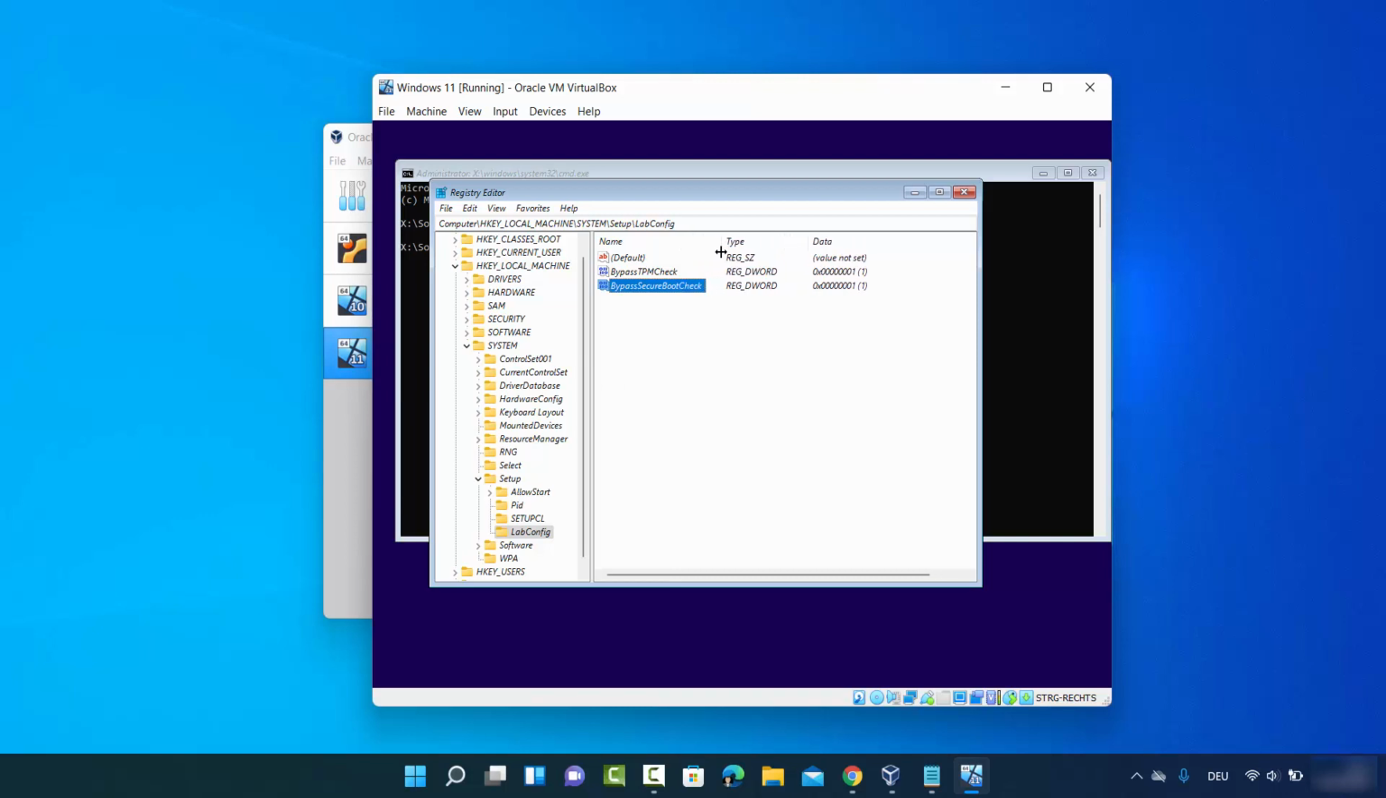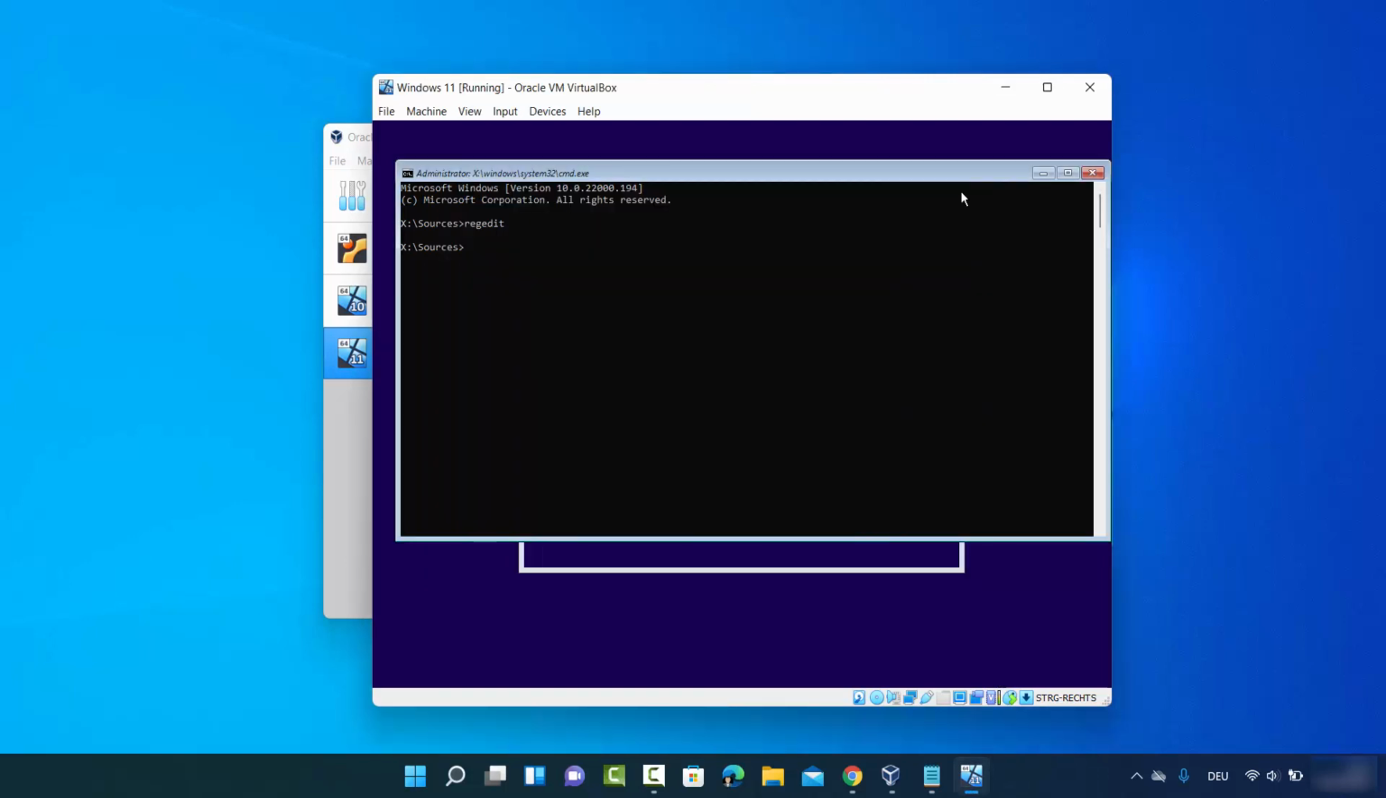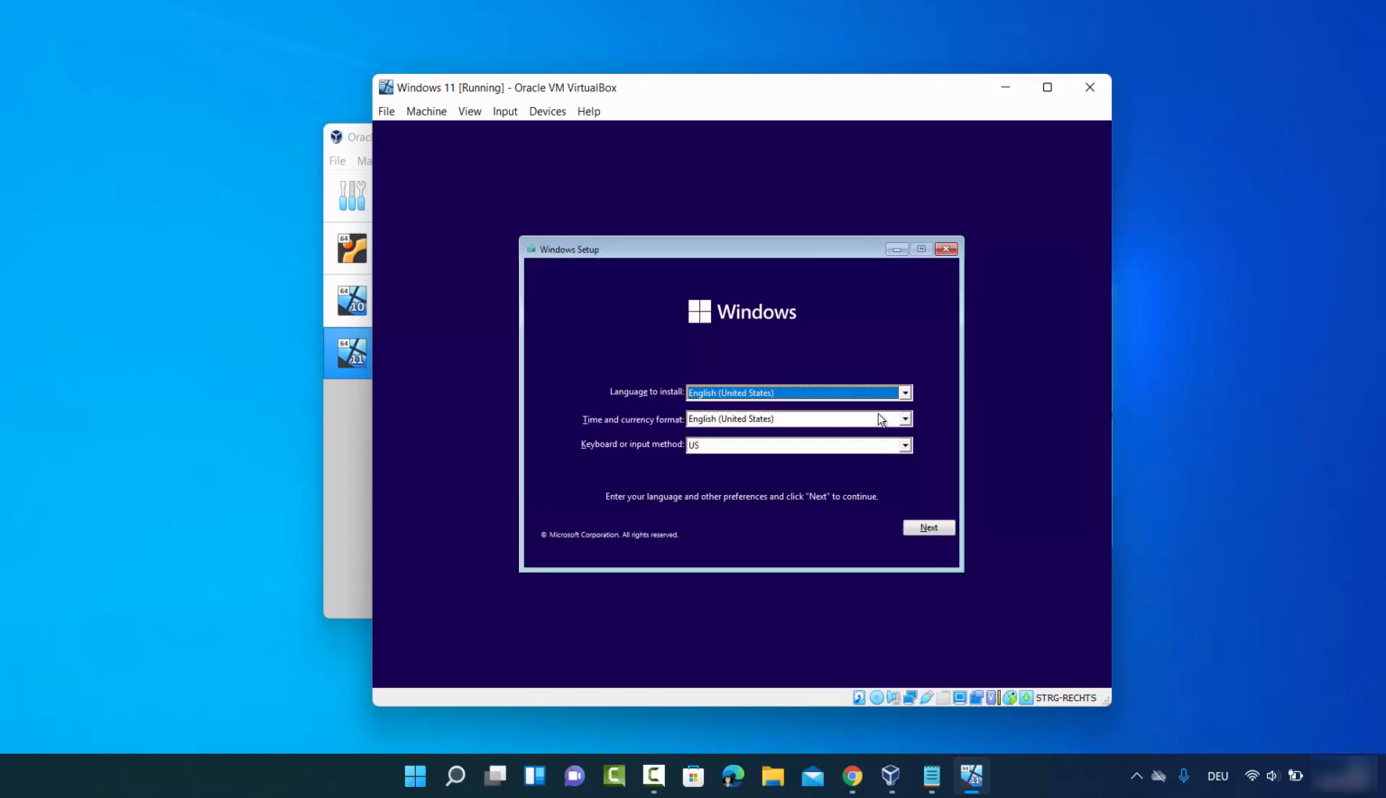So basically we have created two values. One is BypassTPMCheck and the other is BypassSecureBootCheck, and we have given the value 1 in both of them. Basically, what it's going to do is bypass the TPM check and the Secure Boot check. Once that's done, you can close this window, and also close the command prompt, and here you can start the installation process again.